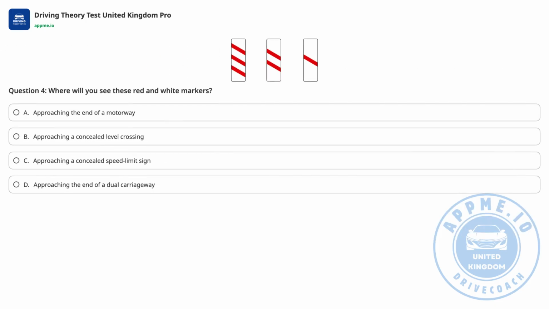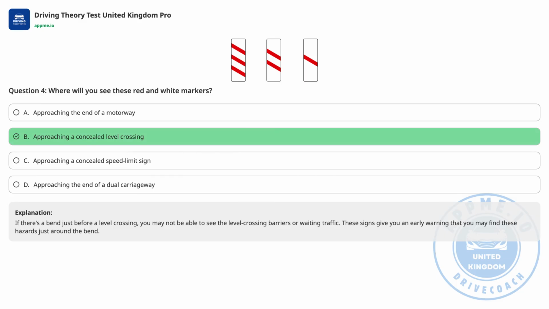Question 4. Where will you see these red and white markers? A. Approaching the end of a motorway. B. Approaching a concealed level crossing. C. Approaching a concealed speed limit sign. D. Approaching the end of a dual carriageway. The correct answer is B.